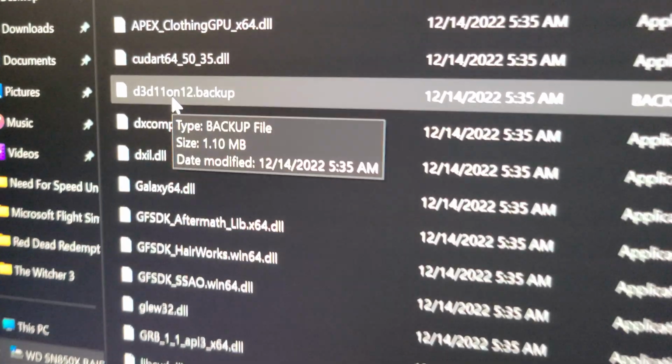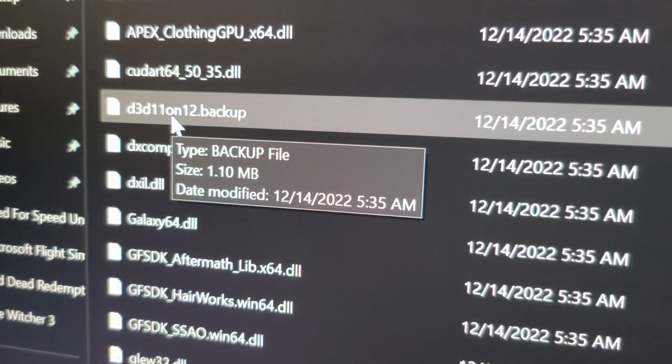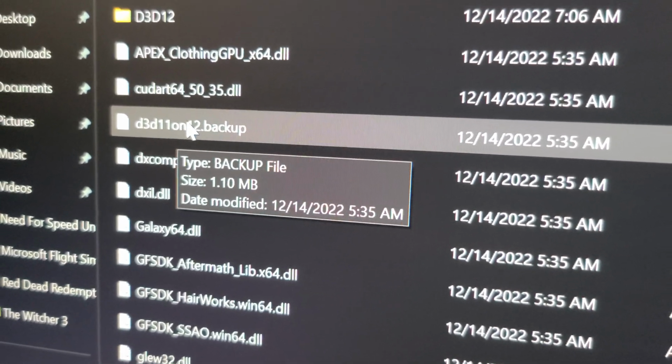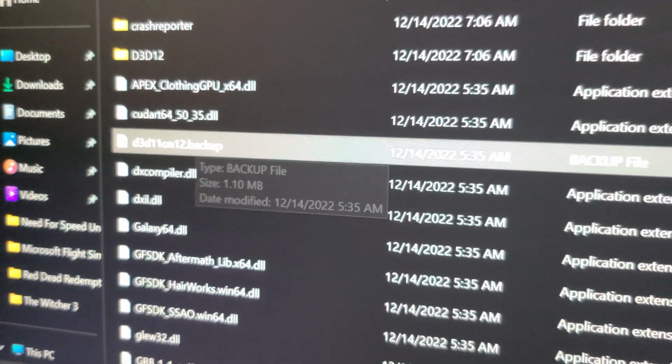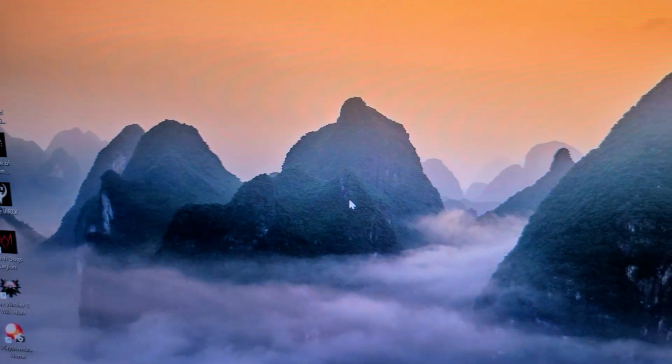And this file here, which is normally a DLL file, D3 DirectX 11 and 12, I'm going to rename that. I just basically named it .backup, and then you save, and then when you start the game, you'll be able to show the MSI Afterburner overlay thing.